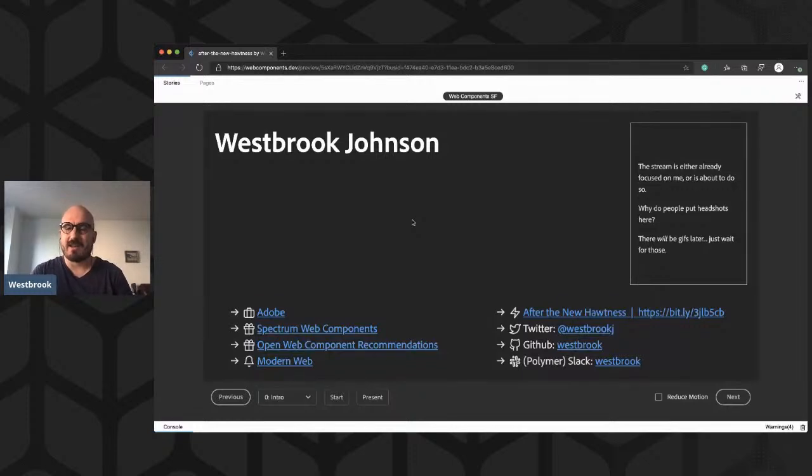A couple of projects that I'm a part of are the Spectrum Web Components project, bringing Adobe's design system to the web via web components. I also work, as Gray mentioned, with the Open Web Component Recommendations team, bringing some great tooling and recommendations and configurations for developing with web components to the community.